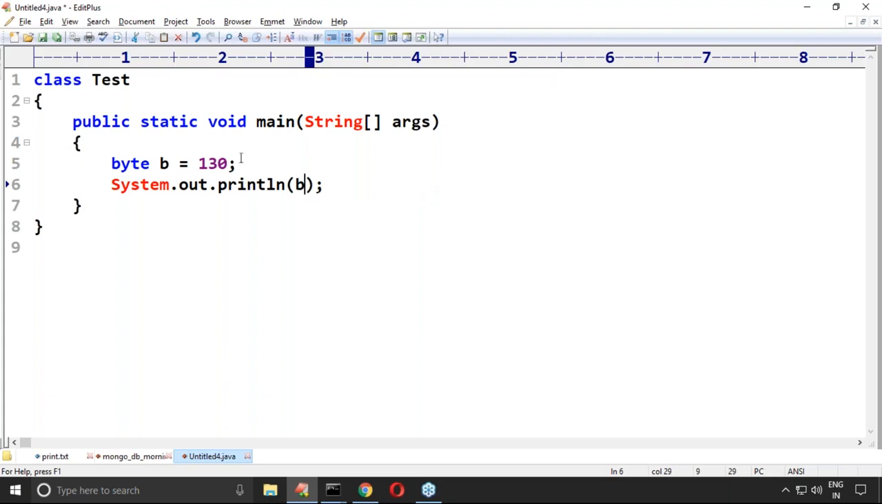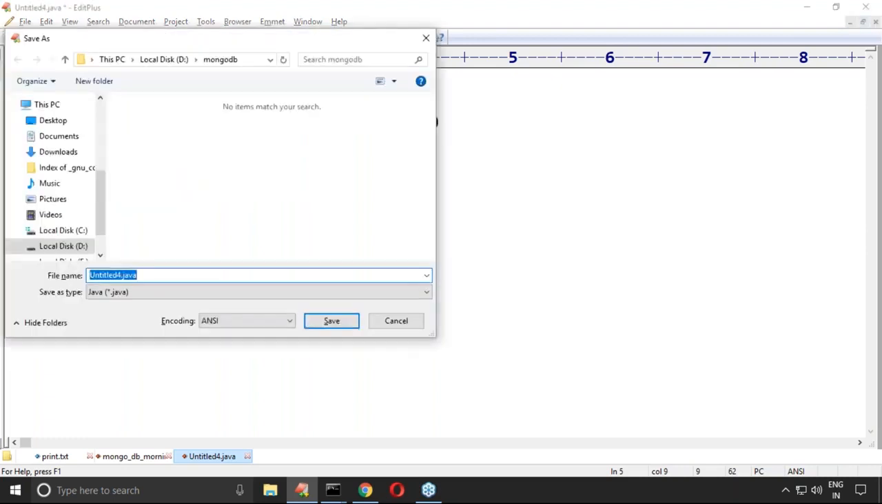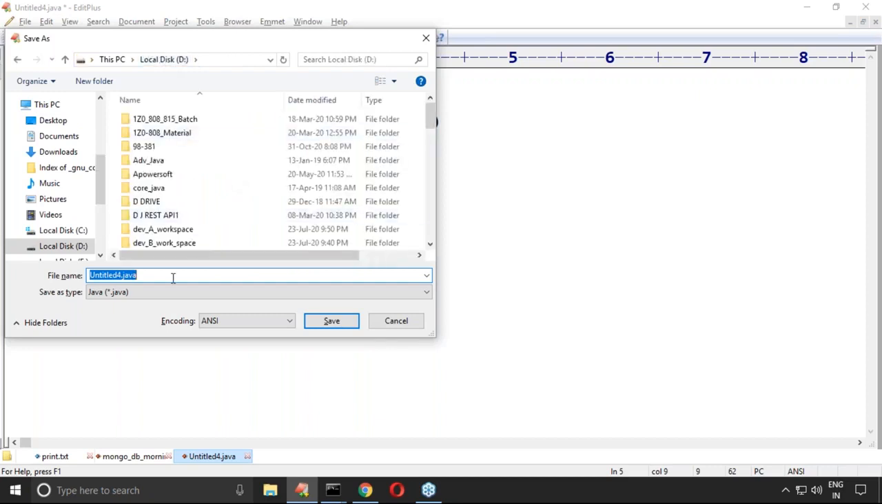What is the reason? 130 is not a byte value. By default it is int. In Java, int is of 32 bits. Here only 8 bits of space is available. 1 byte means 8 bits. So still if I ask, immediately you are going to get a compile time error.